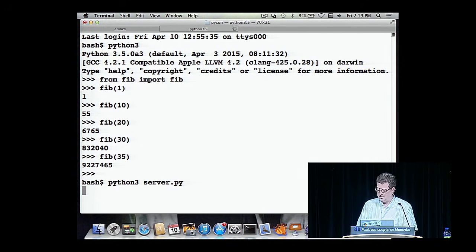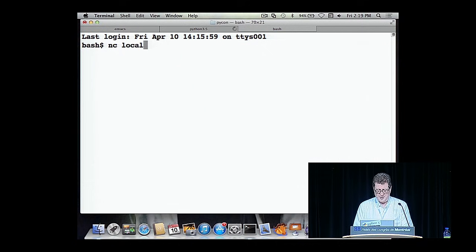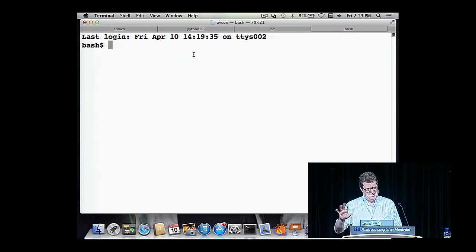Okay, so this is running a server, and if it's working, I should be able to netcat or telnet to that, and just see it respond. Okay, so it's computing Fibonacci numbers and so forth. Okay. All right. That's the boring part. You don't want to clap for that.